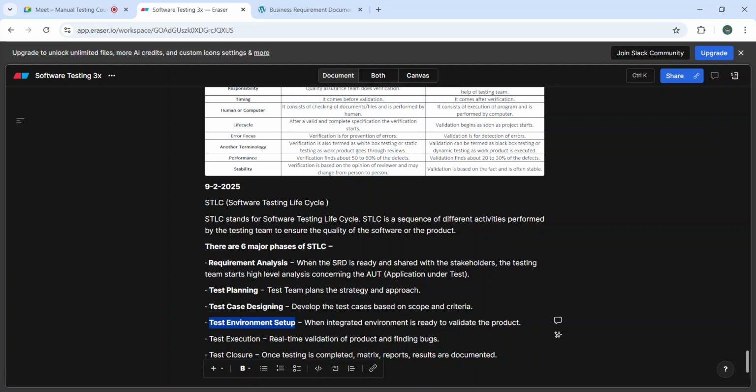Okay. Then we have test execution. Test execution is nothing but where we do the actual work, right? Real-time validation of the product and finding bugs. The real-time validation means checking whether the application is working as expected or not. We cannot tell from outside. We have to test, execute each and every case. If it's not working, let's raise a bug.